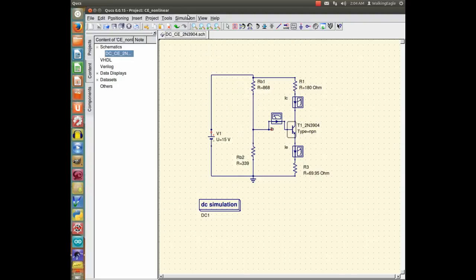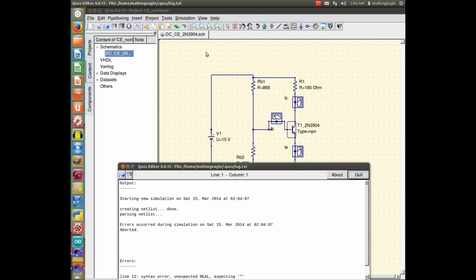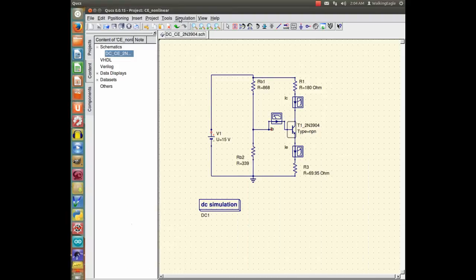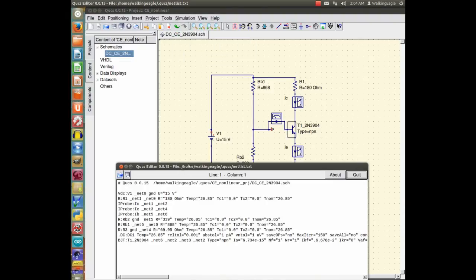So I close the window. I can also see that by showing the last message, and it says I got an error and it aborted the program. It says unexpected real, expecting quotes. You go, whoa, what does that mean? Because that really meant nothing to me. But it says it was on net 12. So if I go to last net list, it's on line 12.